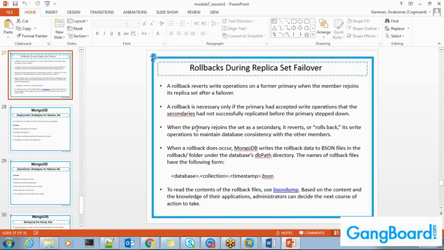Whatever in-between data is there in the old primary will be moved to one folder, rollback. One folder will be created under the DB directory, and inside it the rollback data will be moved. And that will be synced to the new primary. So we as a DBA need to take a decision on what to do with this rollback data.